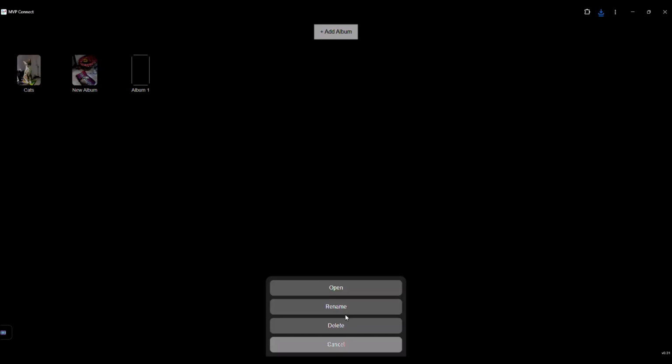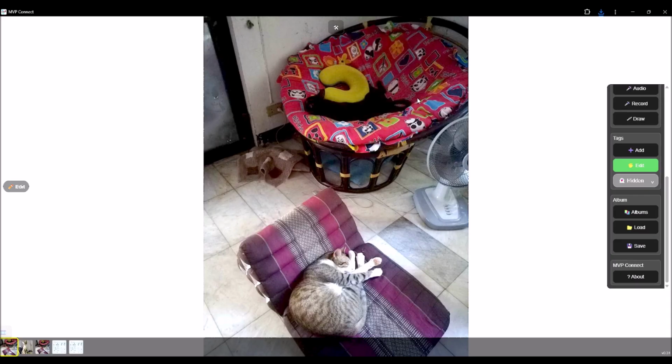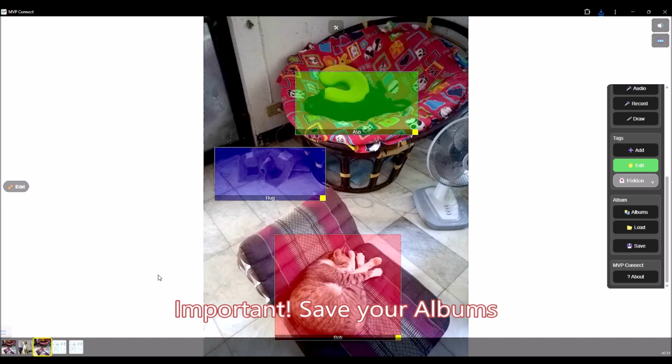I will delete this one. So we open up the empty one, and I can now load it from my downloads folder, and it is now loaded. So this is what you want to do if you want to keep your albums. If you clear your cache, if you clear your data from your Chrome or your browser, then you will lose what is on the app. So what we do is we save them, and we can load them at any point.